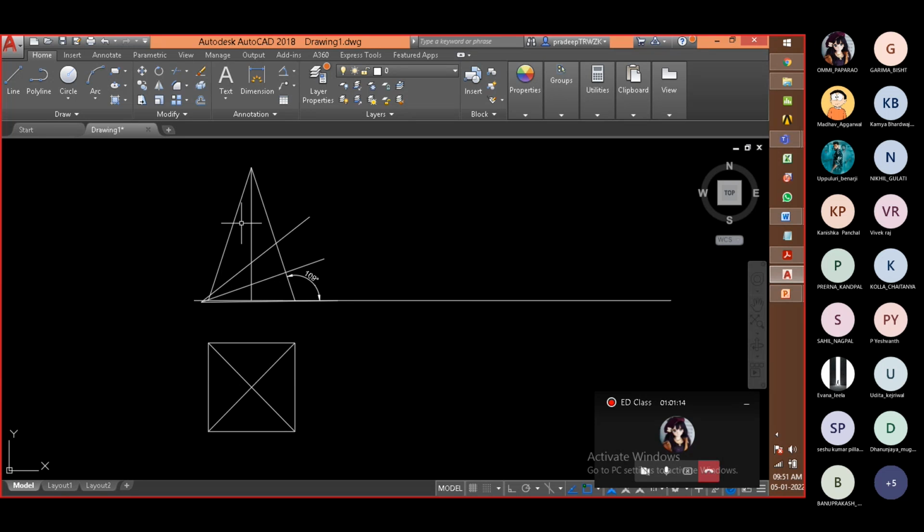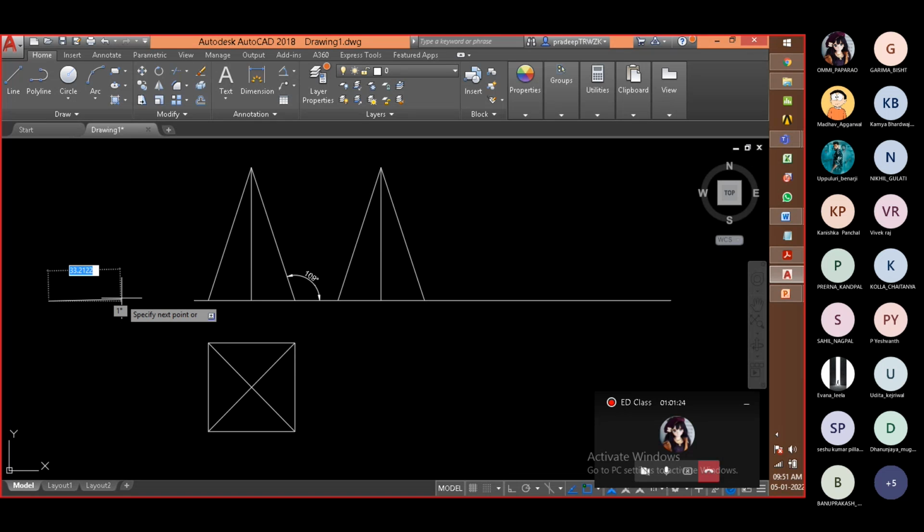Actually, this is happening because there may be some angle issue. With respect to that, I'm going to draw one more pyramid having a base of 40. Ortho option is on. 40. I'm going to create a line. Line. You turn off the ortho.